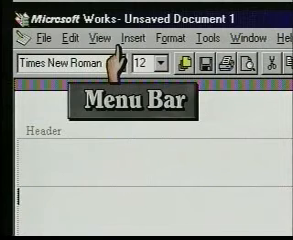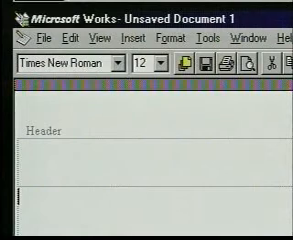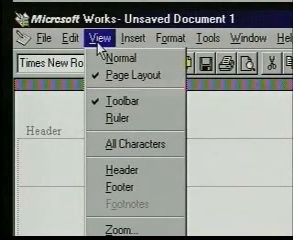Just below the title bar is the menu bar. The pull-down menus that appear on this bar allow us to select almost any option within this program. Let's use one of the menus to check which screen options are active. Pull down the View menu. A check mark next to an option indicates that this particular option is active.